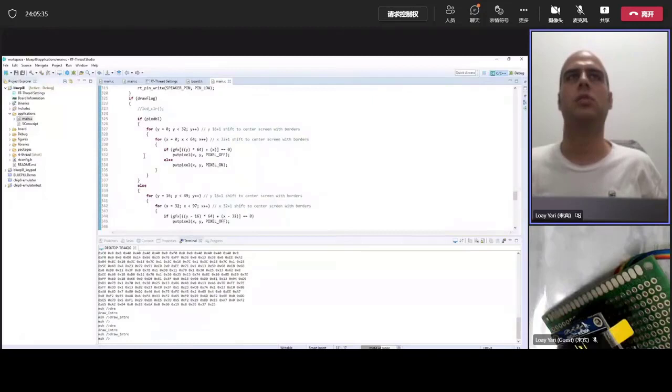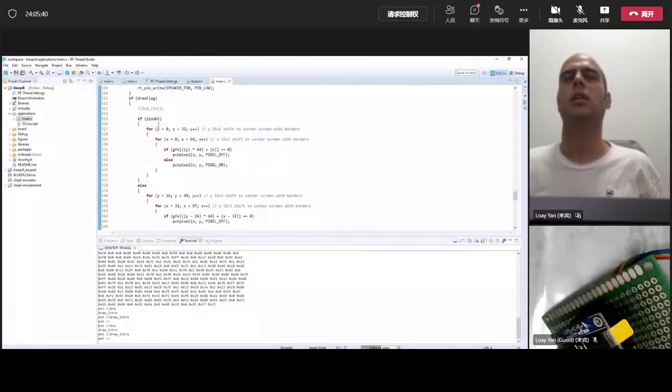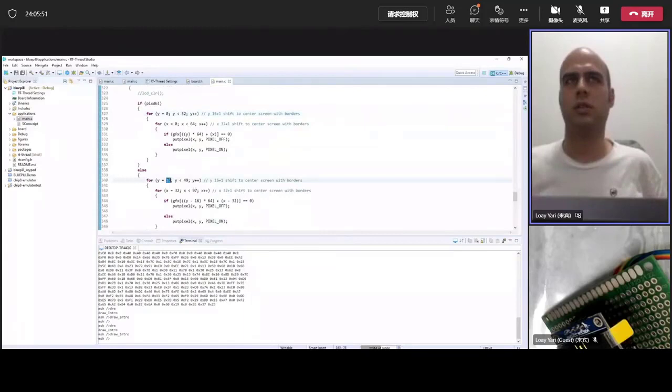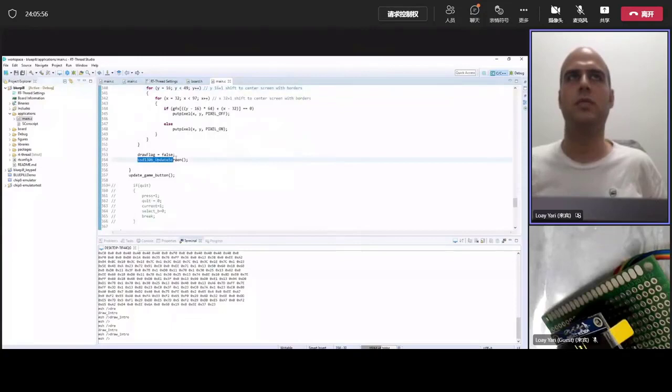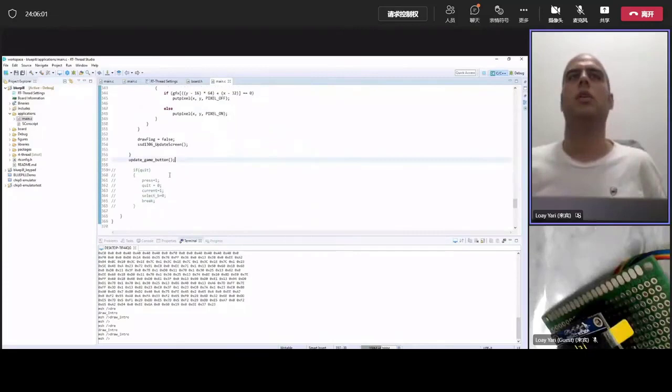Also, we make a loop for the X and Y. If it's with double pixel, we make it from 0 to 32, which means multiplying by 2. If not, it will be a small one in the center of the screen. And after we finish all the drawing, we call this function to update the screen, to change everything. And then we update the game button, and that's it. This is the whole emulator.